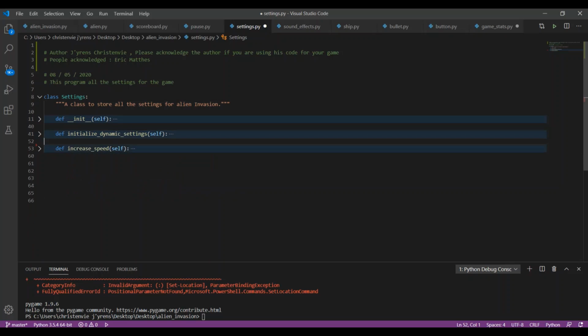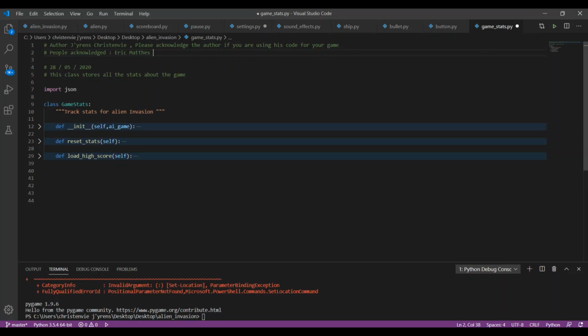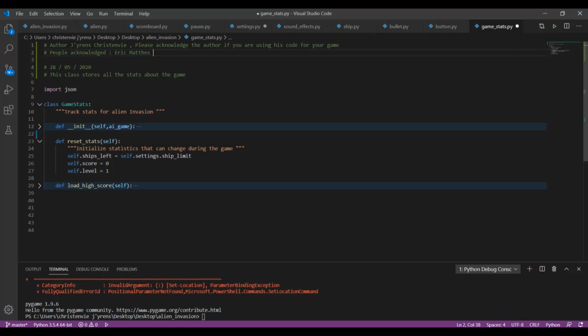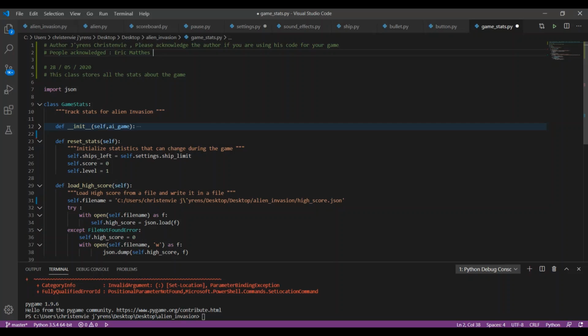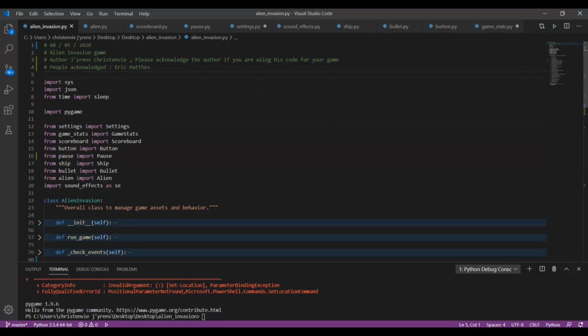After the settings class, what other class do we have? We have the game stats class. What does it do? The game stats class tracks statistics for Alien Invasion. It will reset stats when you are launching a new game. There shouldn't be any score. You should have your 3 ships, and it also loads the highest score, so that you can see it on your scoreboard. And after the game stats, we have the scoreboard.